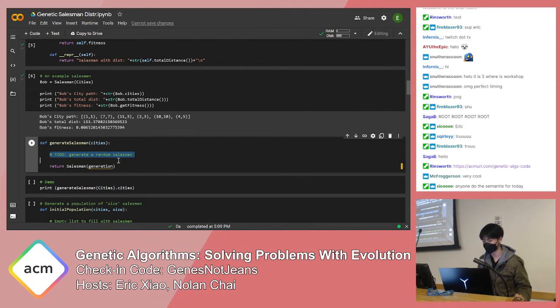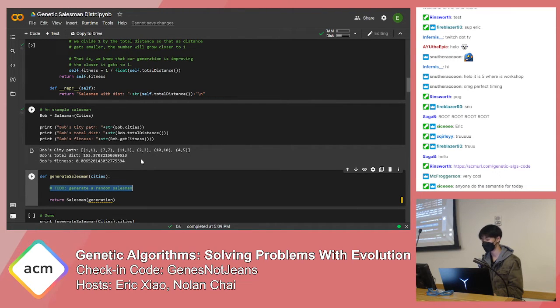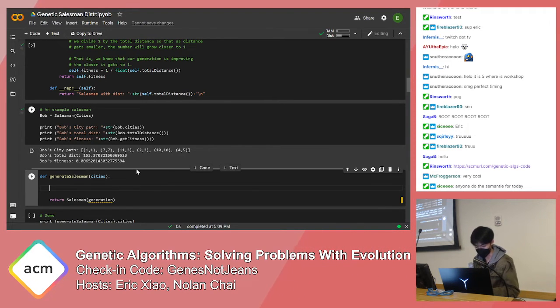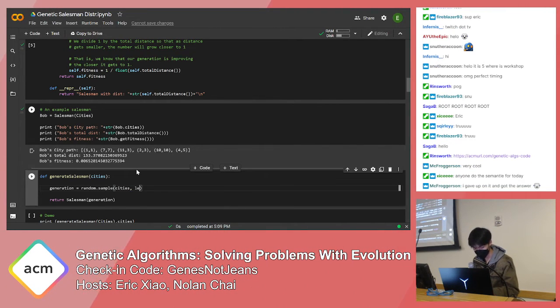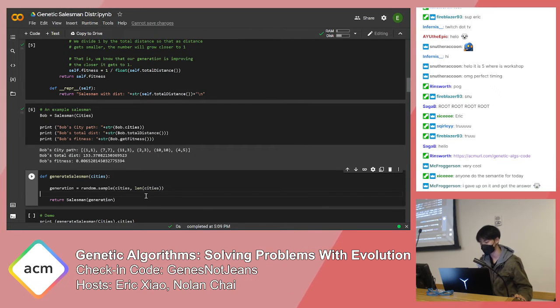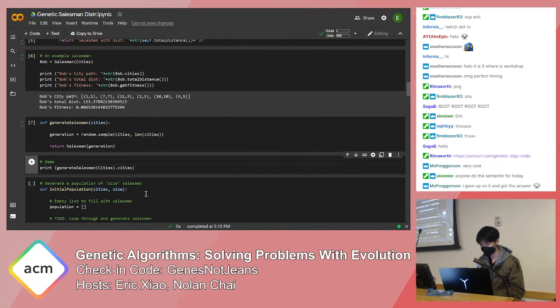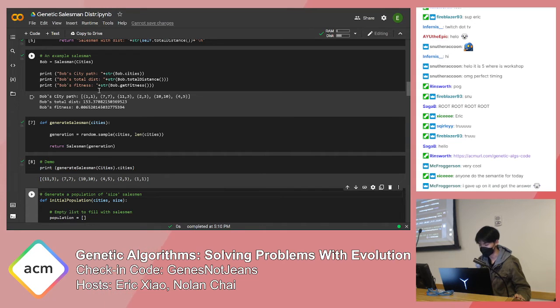So going on, we generate a salesman here. This is an exercise I want you all to try looking through. How do you think we're going to generate our salesman based on what we have defined earlier? Okay, so we could do this by generating a random sample, using our random package to create a random list of cities. What we're doing here is randomizing the list of cities that we had earlier, and we're returning it as a salesman.